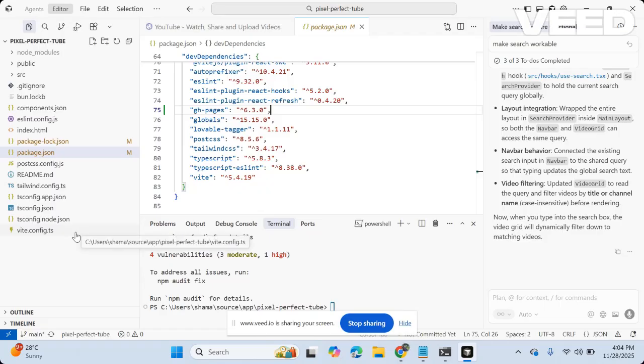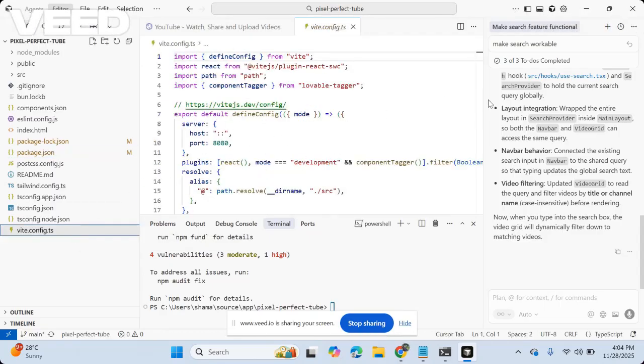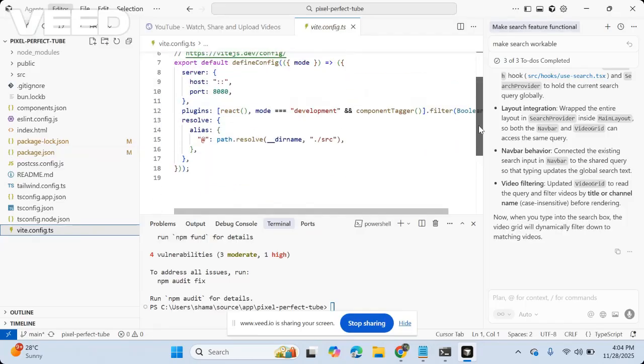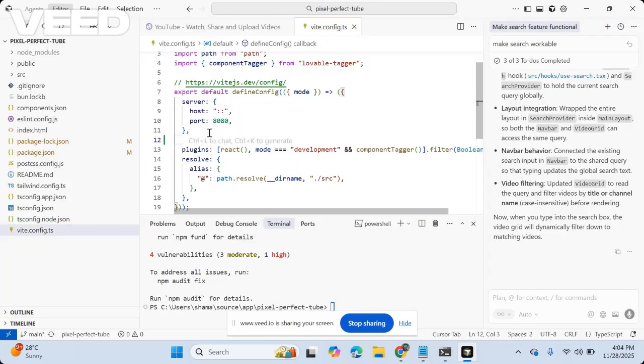After that we have to go to vite.config.js. Here we have the defined config. Here we have to add base. We can add that before plugins.